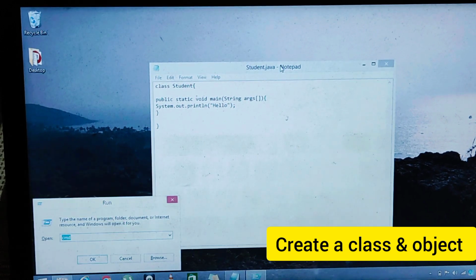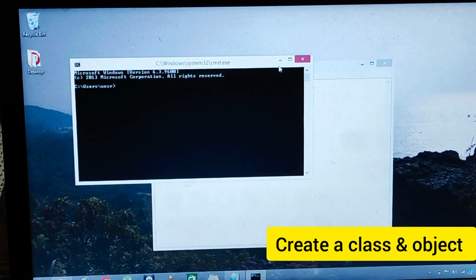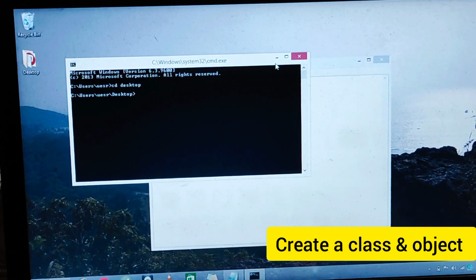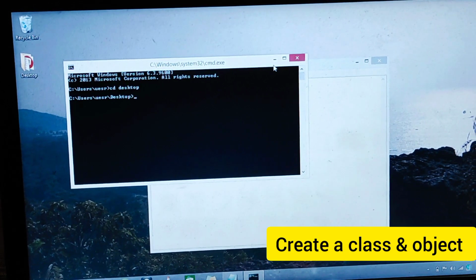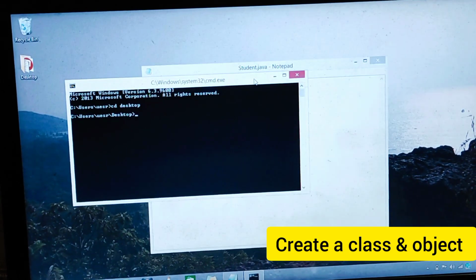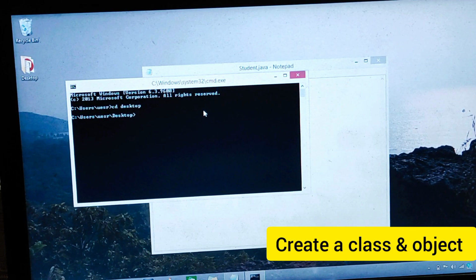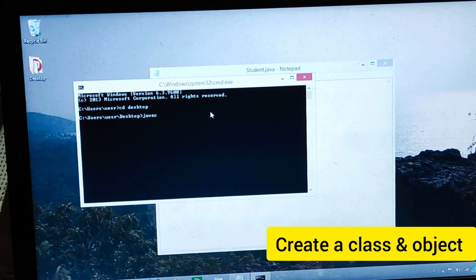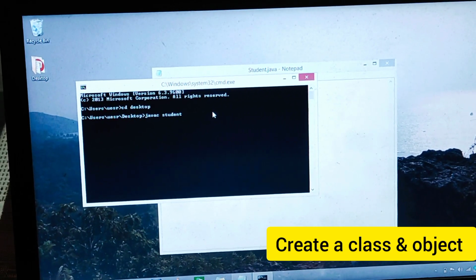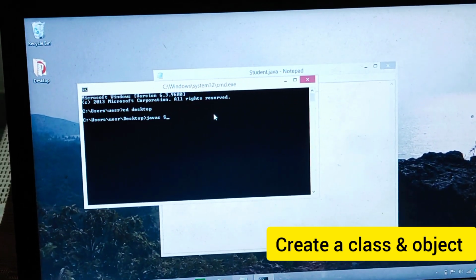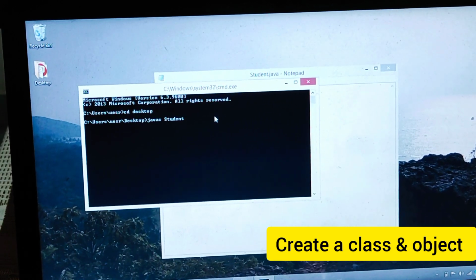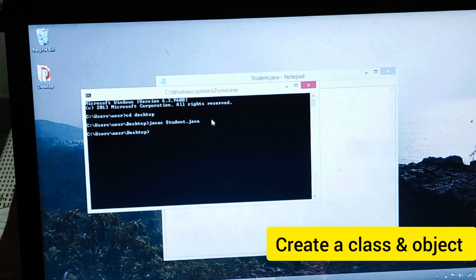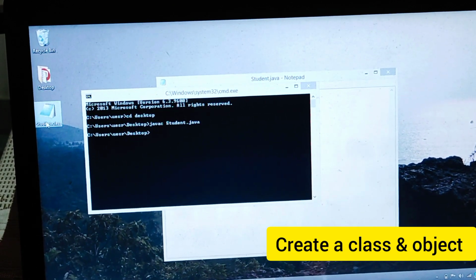Let's run the Java file. As a prerequisite, you should have Java installed in your system. Now I have gone to that particular path, which is the desktop in my case, where Student.java exists. javac is the Java compiler which helps to convert the .java file into a .class file. See, this .class file got created.